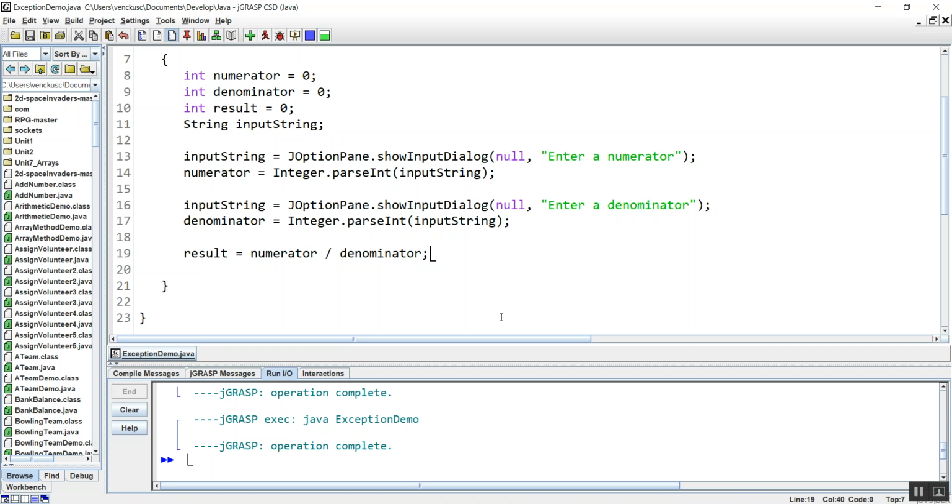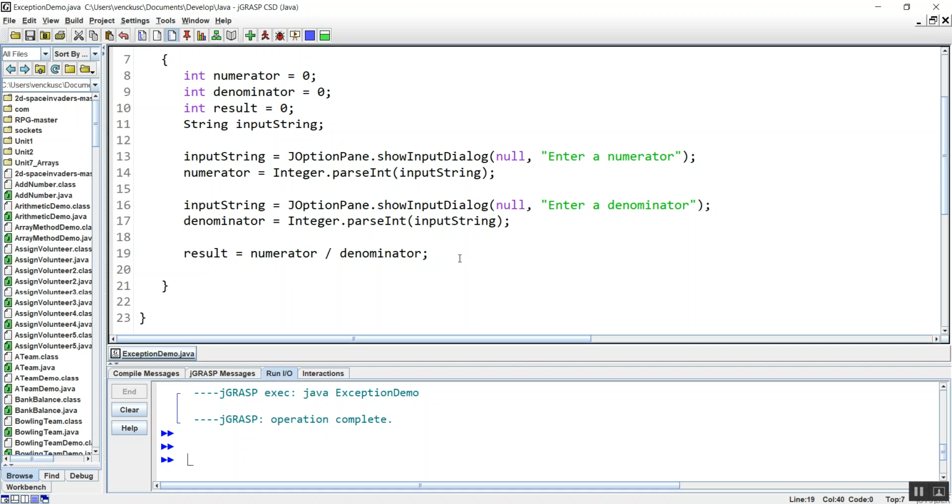Okay. Nothing to get spit out. I forgot to do that. That's the one thing I forgot. So we don't get our result. So let me go back into the code. Sorry about that. And we're going to spit it out in a display. So JOptionPane show message dialog.